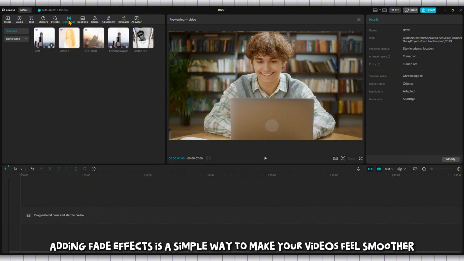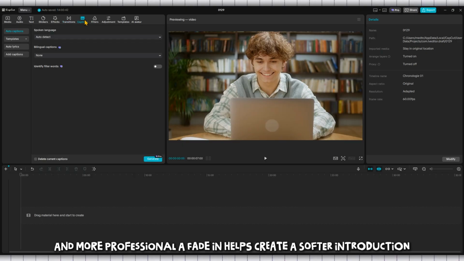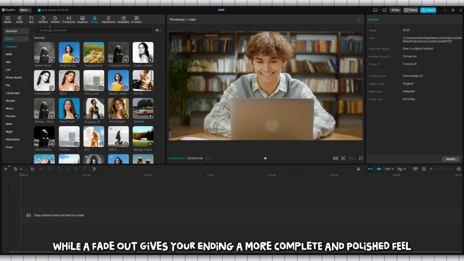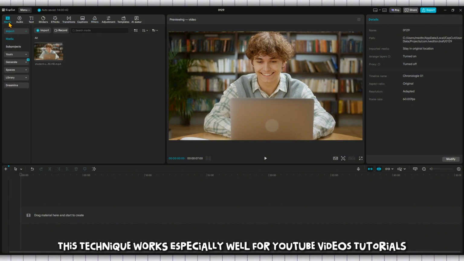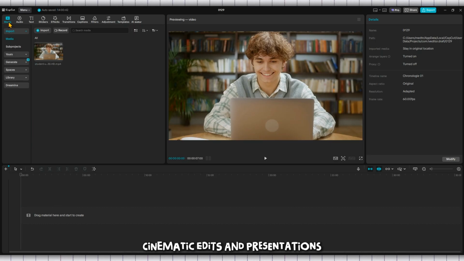Adding fade effects is a simple way to make your videos feel smoother and more professional. A fade in helps create a softer introduction, while a fade out gives your ending a more complete and polished feel. This technique works especially well for YouTube videos, tutorials, cinematic edits, and presentations where you want clean transitions.